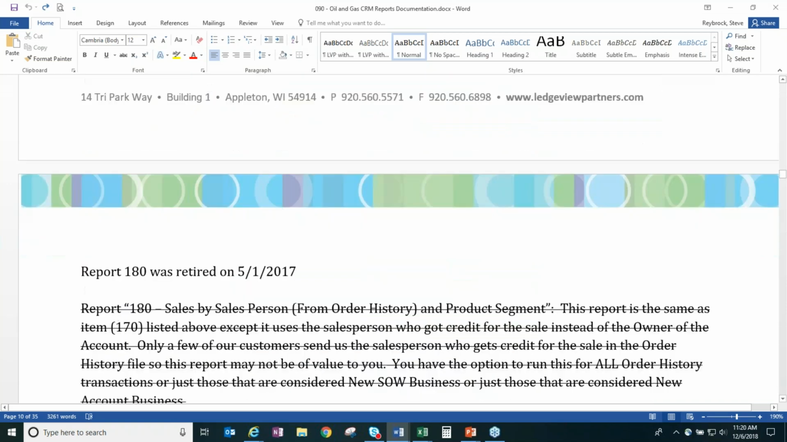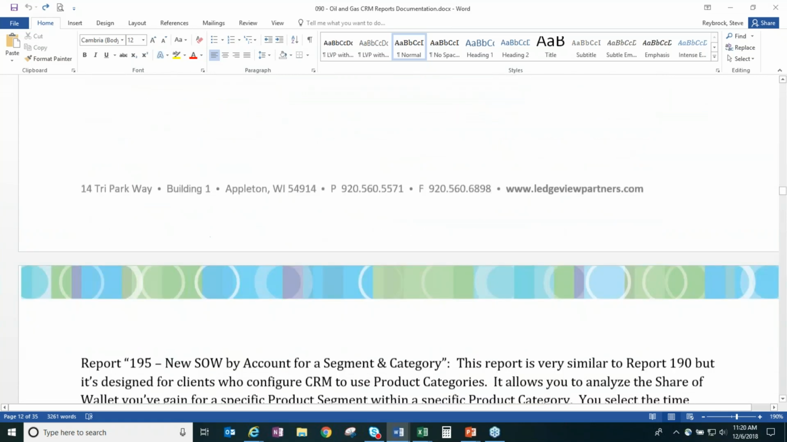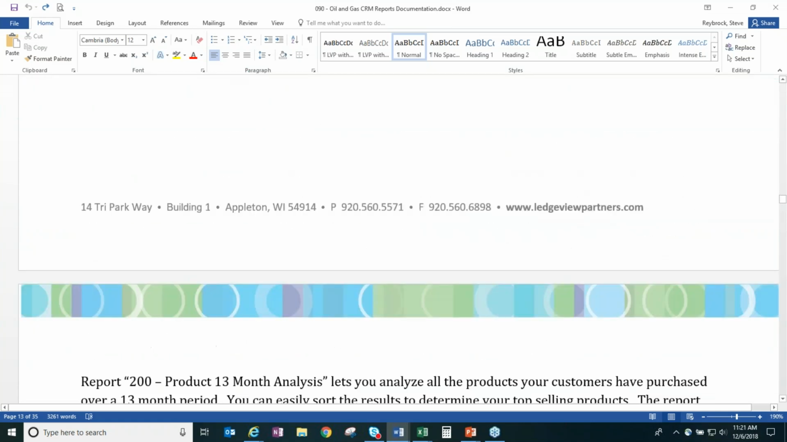All right, moving along. We retired a couple of reports. I'm just scrolling along in this document here. Report 200 is the next one I want to touch on.